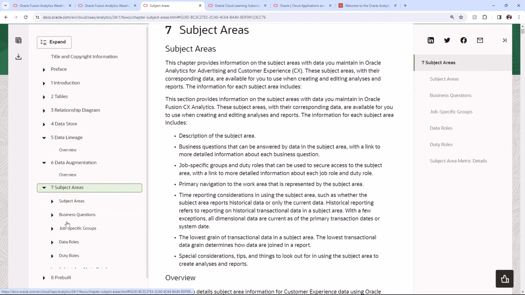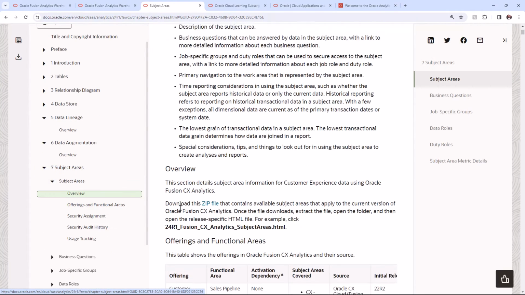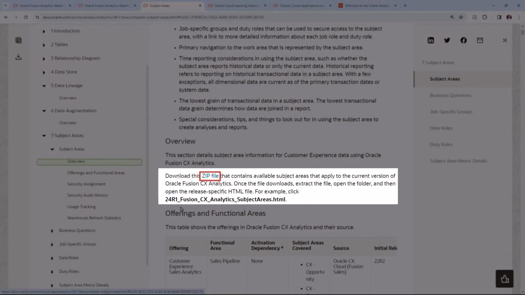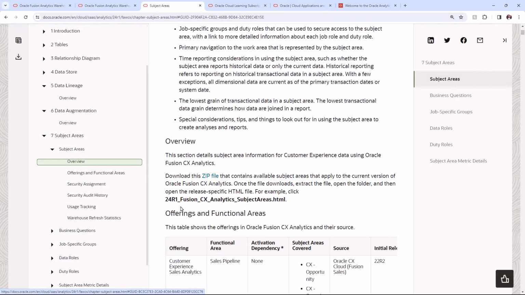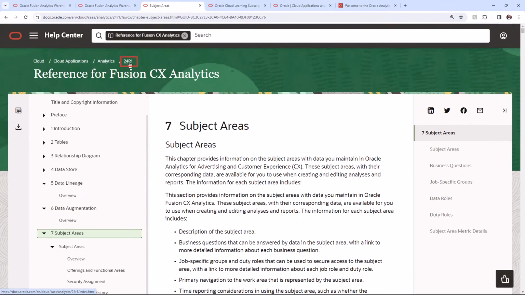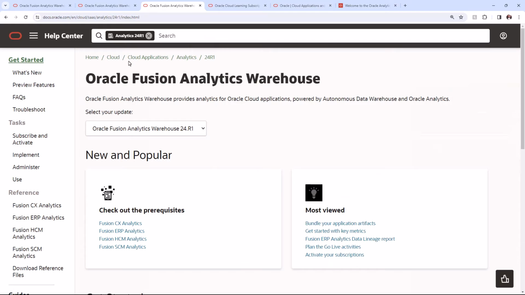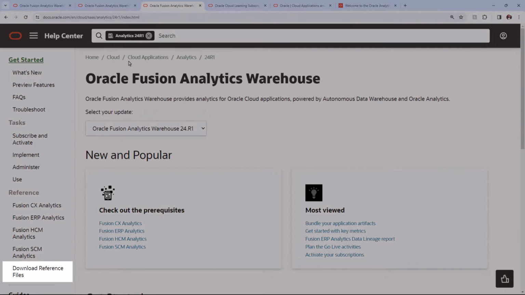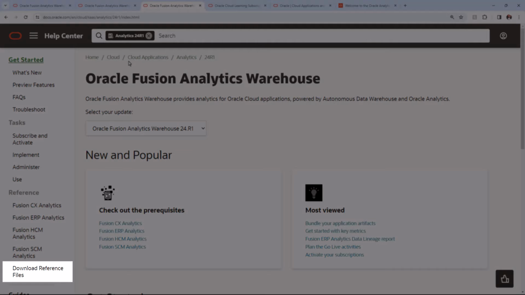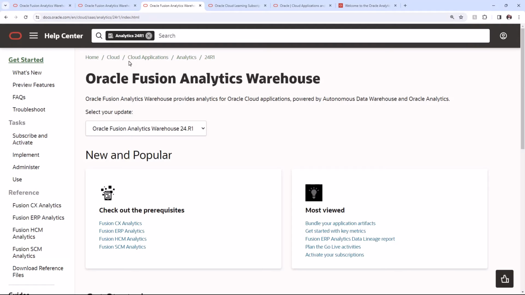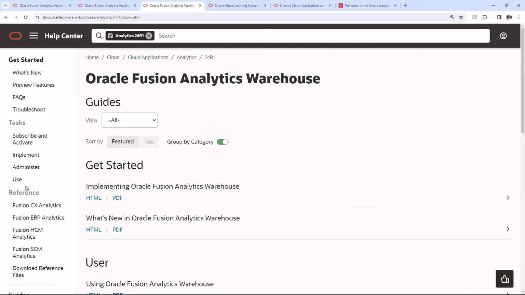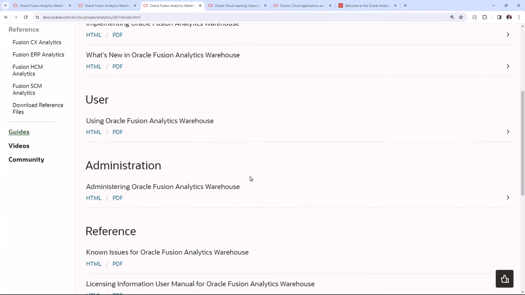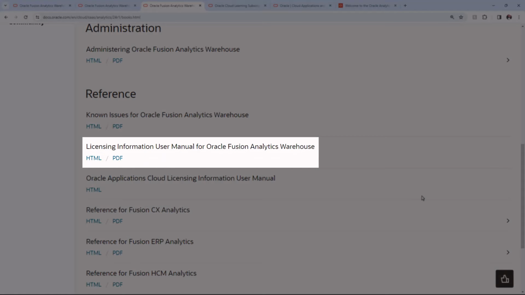Be aware that subject area information, tables, and relationship diagrams are provided as downloadable zip files, which include HTML links to details such as specific data models or business questions. You must extract the HTML files from the zips before you click the links that they contain. You can also find these downloadable files available from the Get Started page. Finally, you can find information about third-party software licenses in the Licensing Guide.